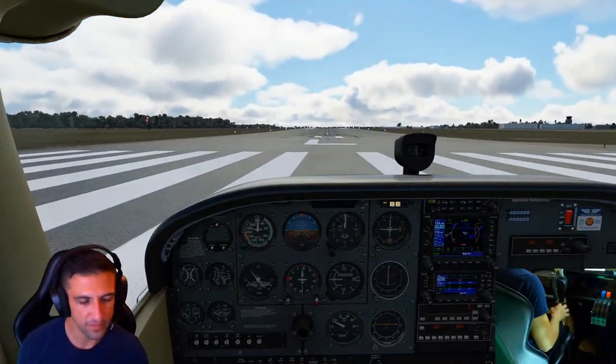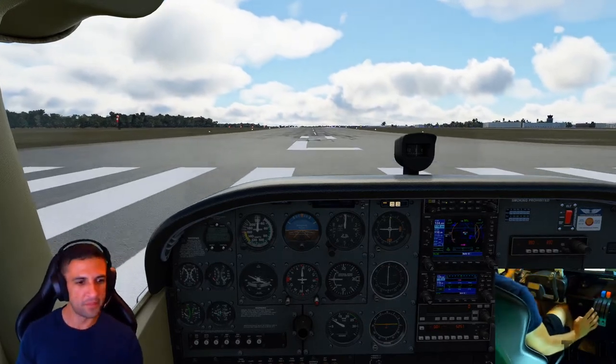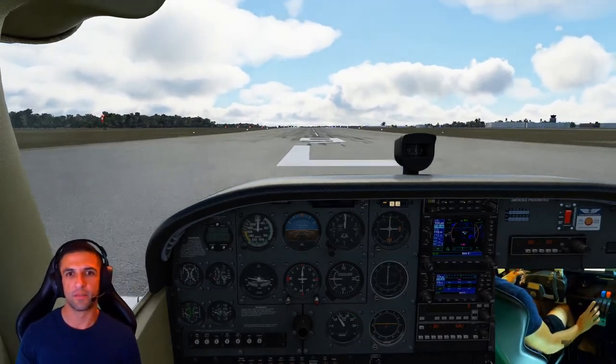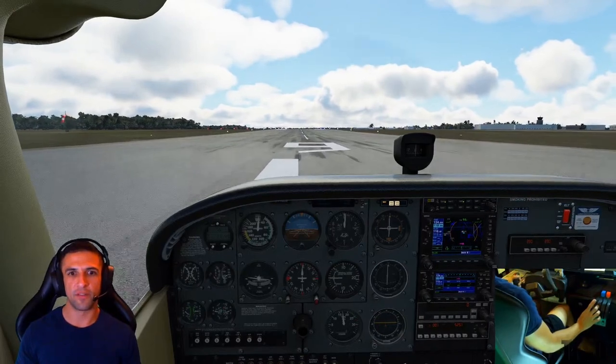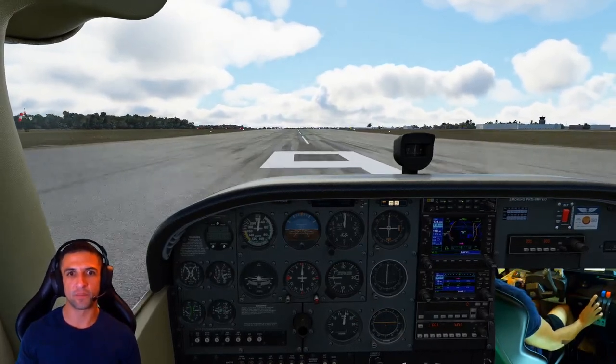Roger, Midex 1108, descend maintain 8000. Full power. Descend maintain 8000, Midex 1108. Wind's a little bit from the left, so I'm gonna put in a little bit of crosswind. Roger, correction. 8604, you can monitor ground 121.8.